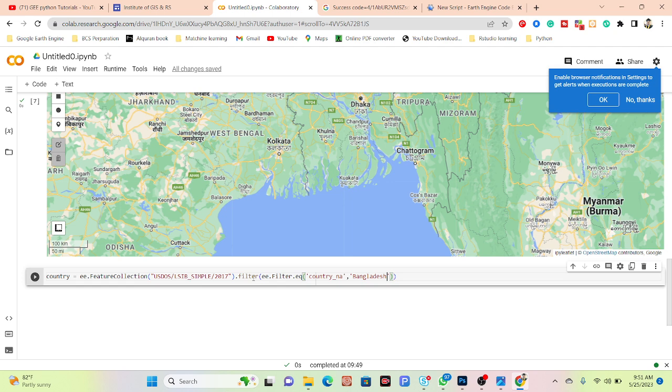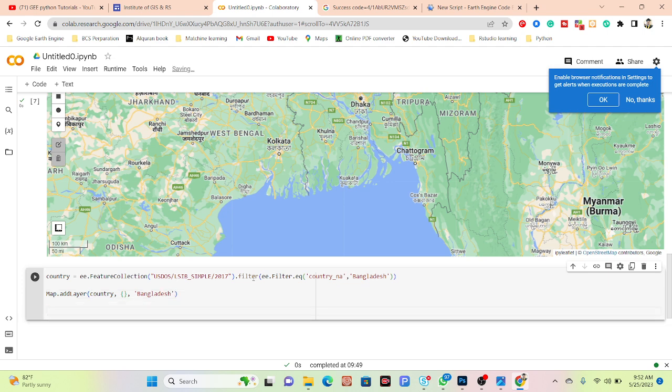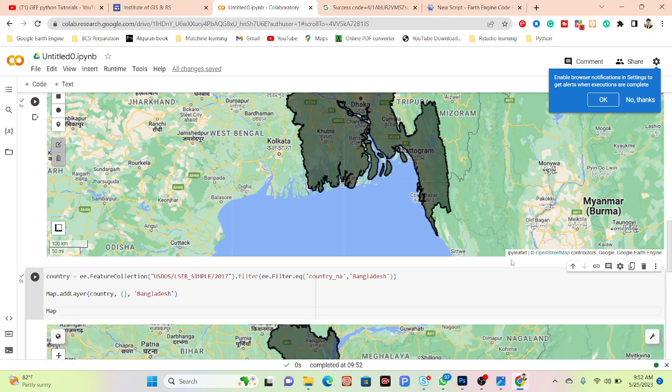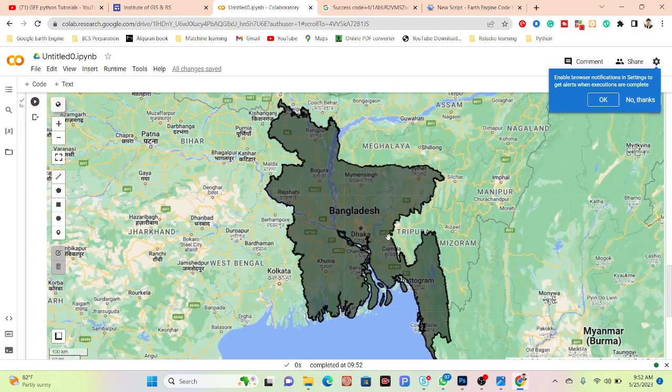So I just work with that, and now I want to display the result. What can I do? I simply use the function Map.addLayer to display this result. Put here the country, and then also put a layer name, suppose Bangladesh. Now I display the result by calling this map object and then clicking run. This time it displays the country boundary shapefile of Bangladesh. Here you can see it displayed.